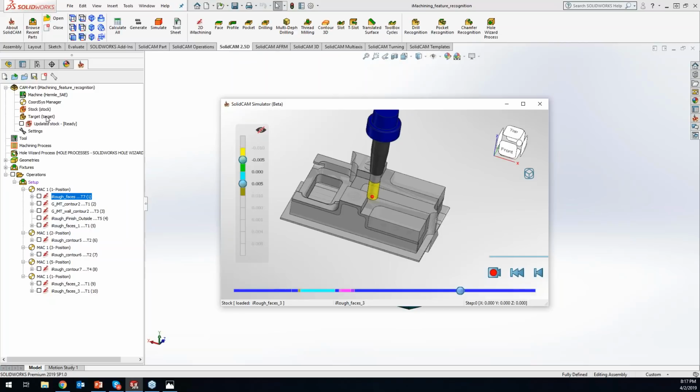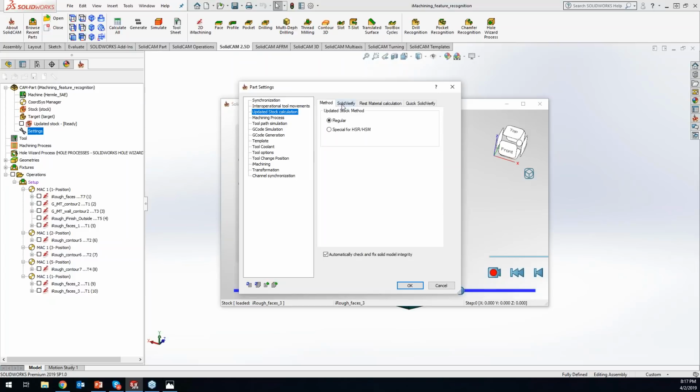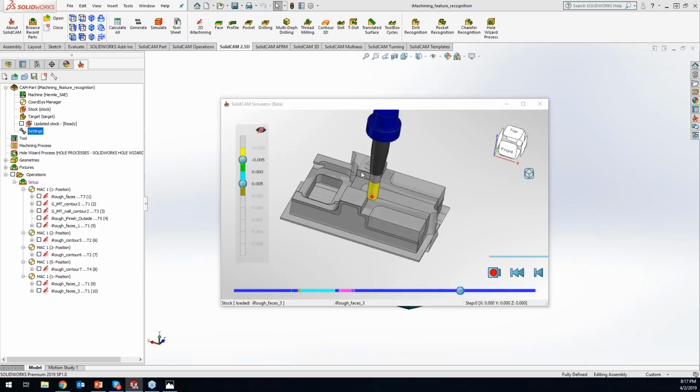Now, where it's pulling its tolerance from is your settings. So if we open up our settings, it is all based off of the updated stock for your Solid Verify. So right now we're running a 0.1 millimeter tolerance. That is the tolerance that it is pulling from for your Solid Verification. Now the stock verification in here is pulling off of the facet of your stock as well as the target for you guys.